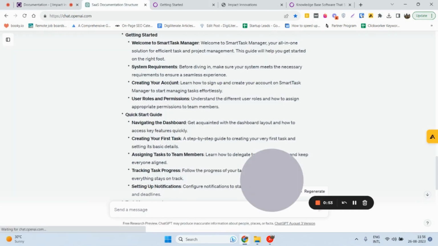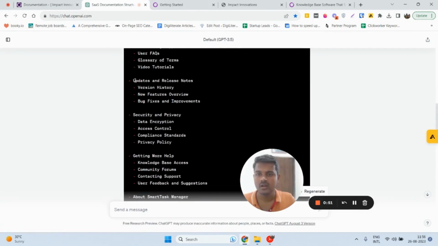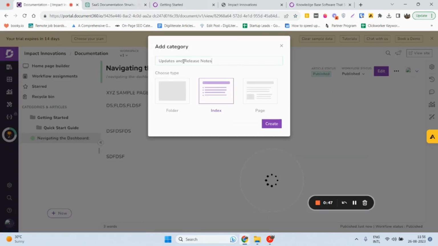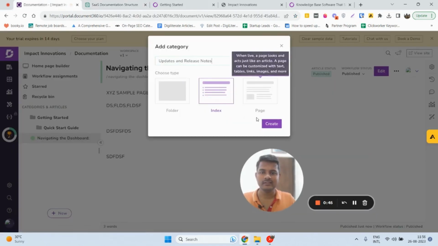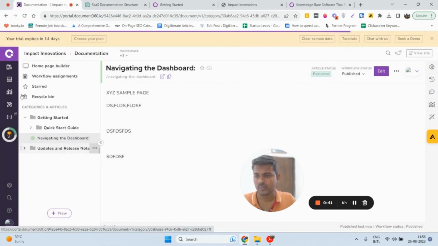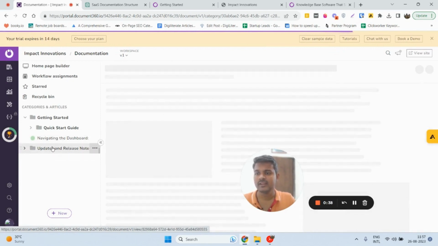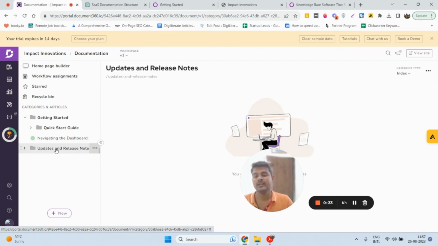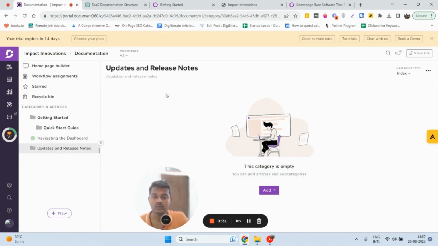Let me take any dummy name for the guide. So update and release node. So this is the index I want. Now what happens under index is that, so this is the index page. Inside that index page, you will get a link to this index page, right? I will show you in later part.